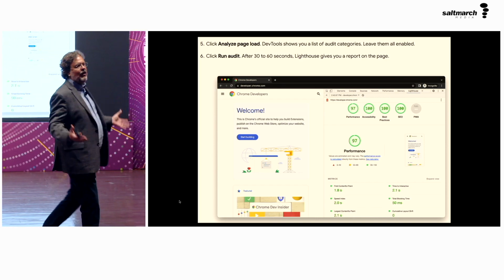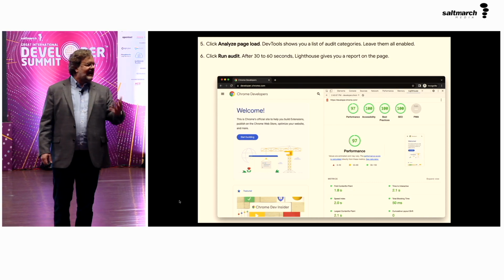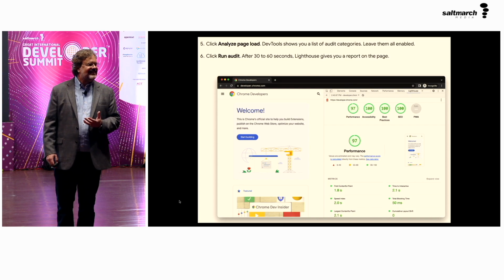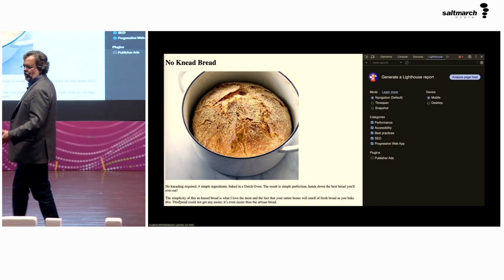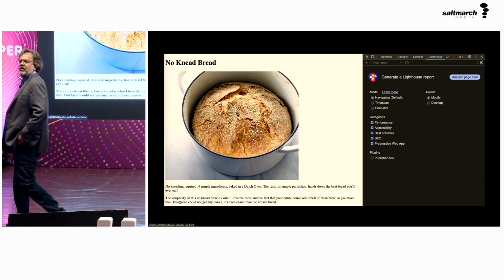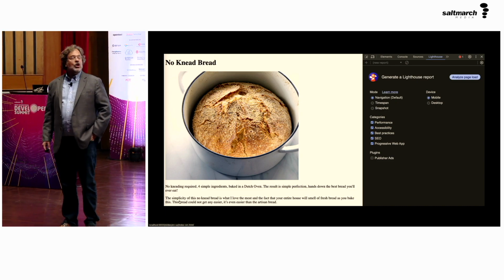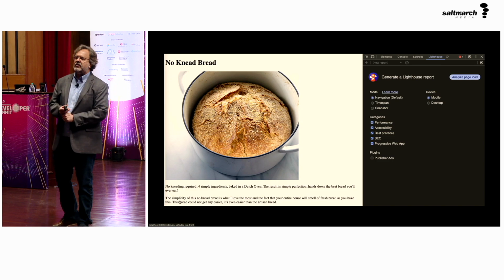Imagine that you write any web page and you want to ask an expert to evaluate how well-formed your web page is. That's what Google Lighthouse is. So why don't we do that? Here is our no-knead bread recipe with that image that doesn't have alt text on it. So notice that you can test this as a mobile or a desktop browser.